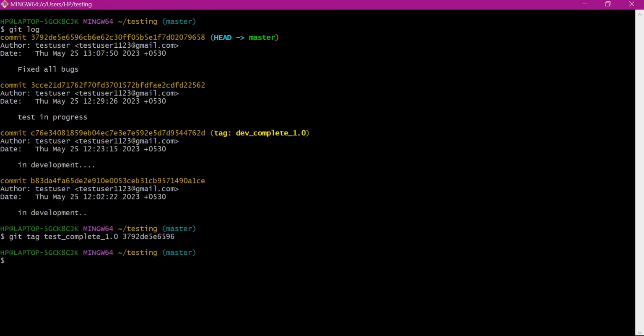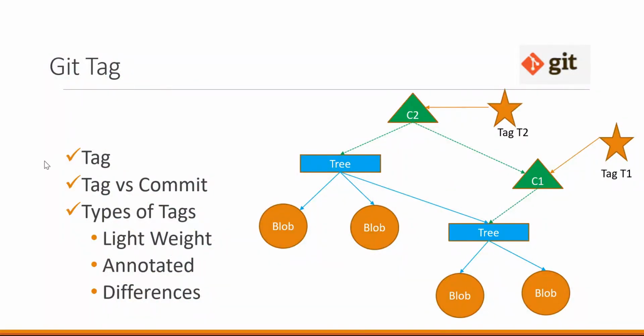Let us list all the tags. So now we have two tags. One is dev complete and another is test complete. Similarly, we can create other tags at different milestones of the project. Now we have understood the tag and we have seen how to tag a particular commit. So now let us see what is the difference between tag and commit. So from the diagram, we can see that a commit object will point to a tree object, which is a snapshot of the repository at a particular point of time.